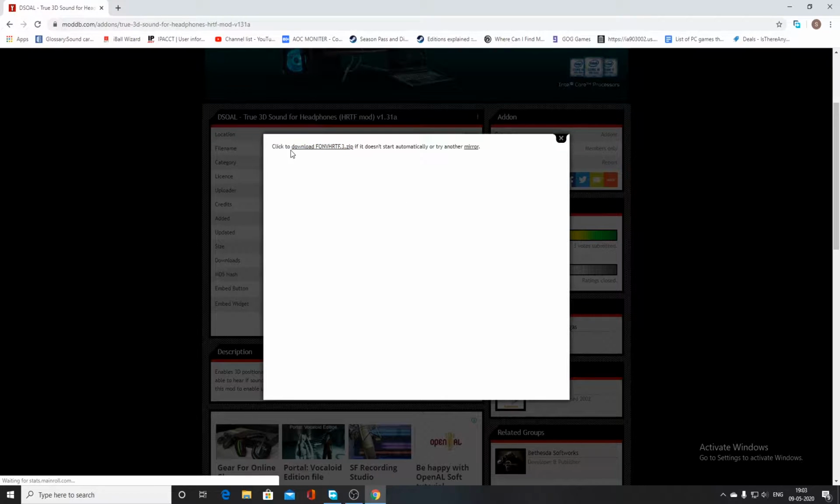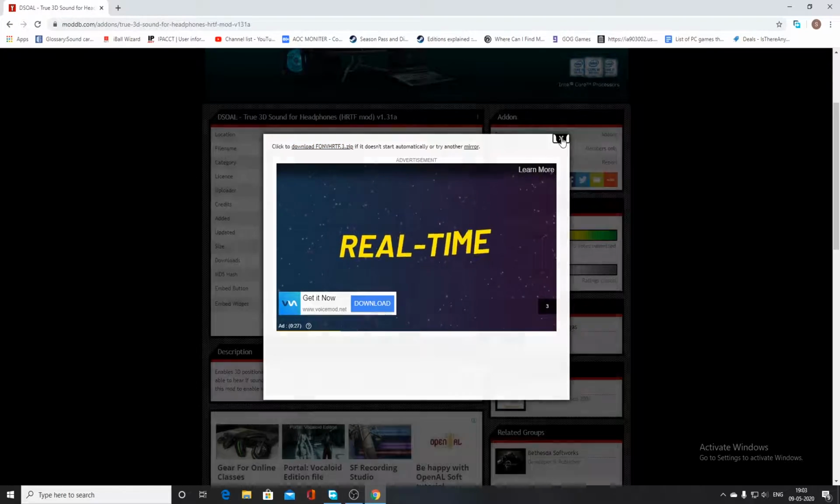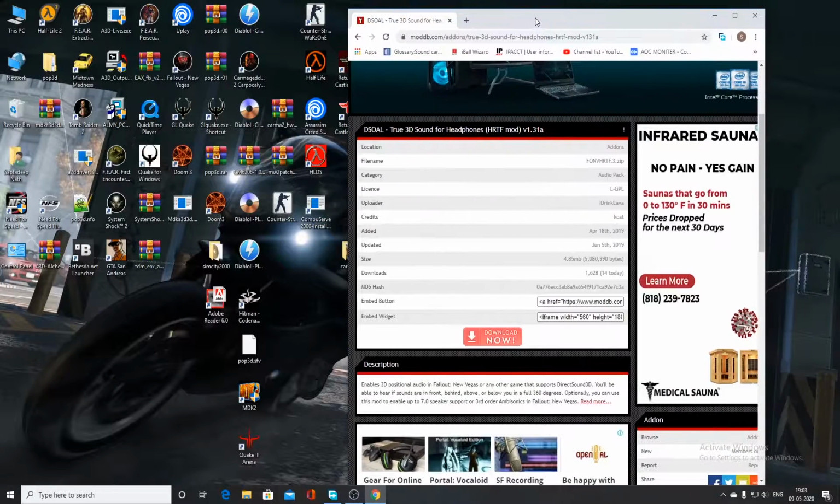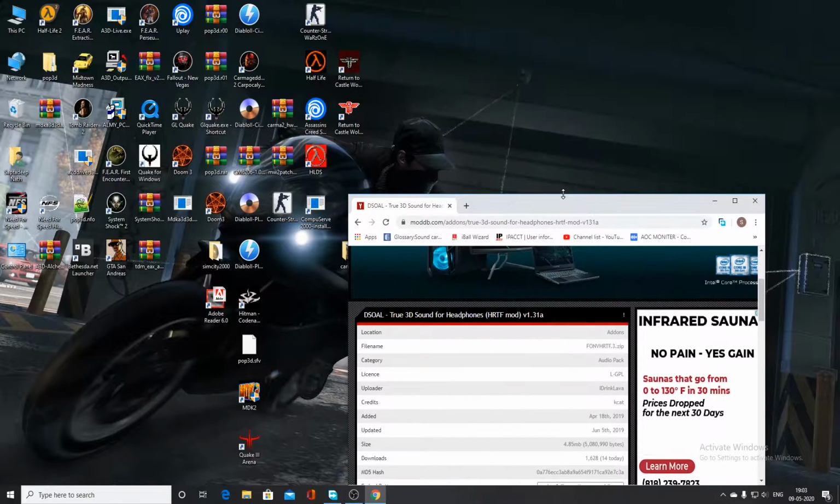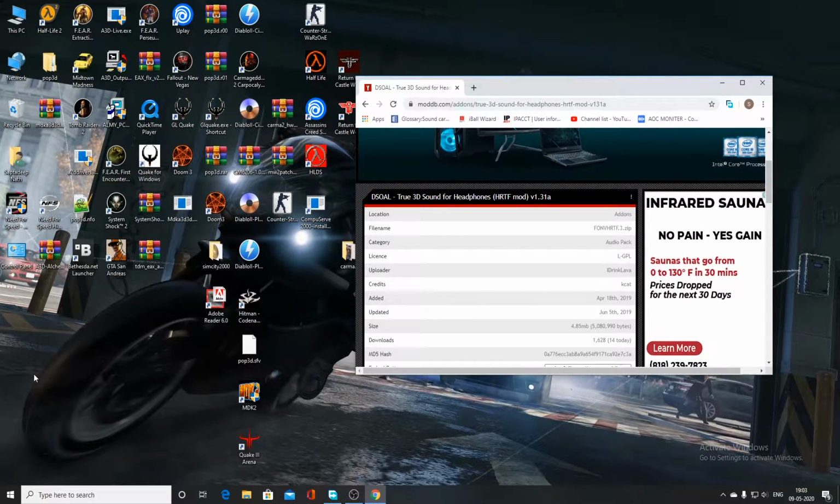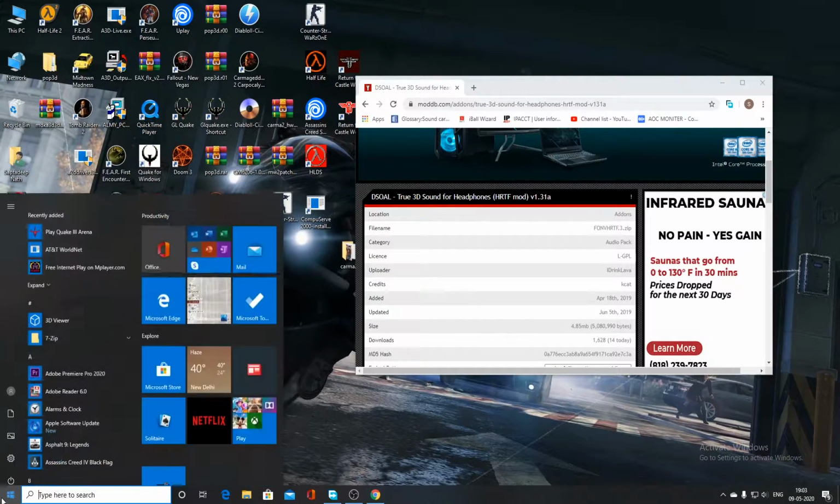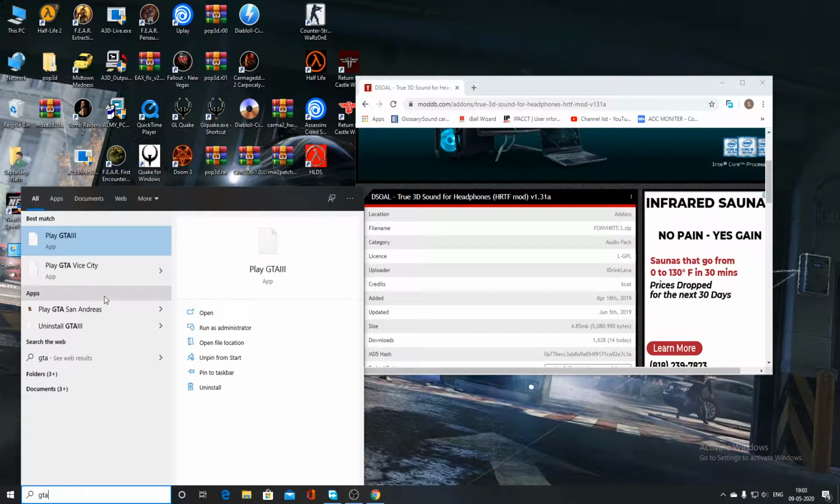After that, click to download the HRTF 3D zip, and the download will start. After the download is finished, you have to paste the files in a game. Now I will show you how to do that. For testing purposes, we are going to start with GTA 3.